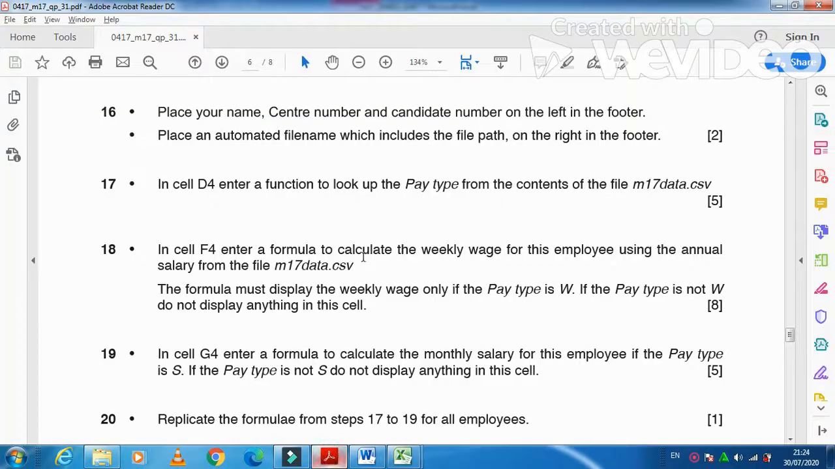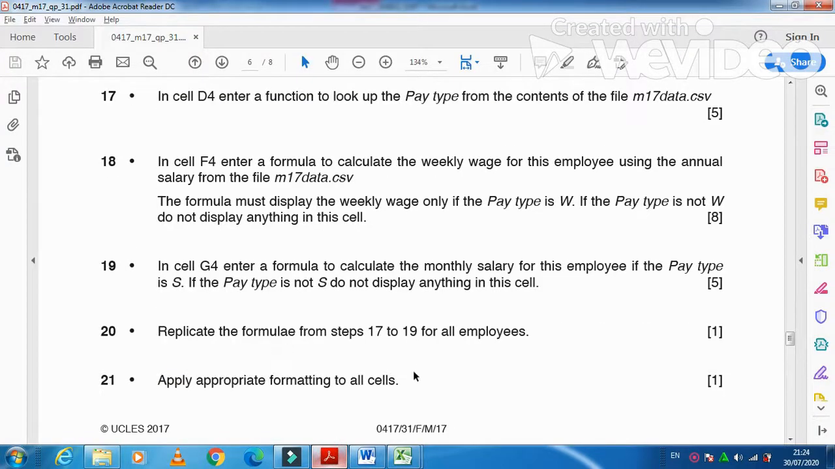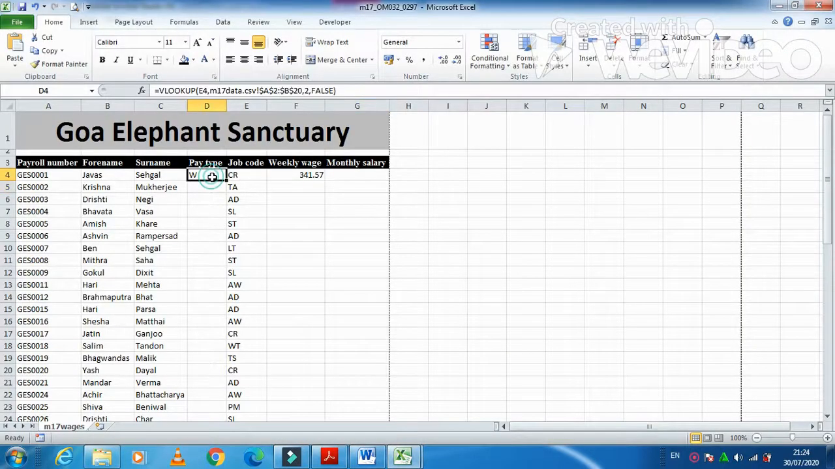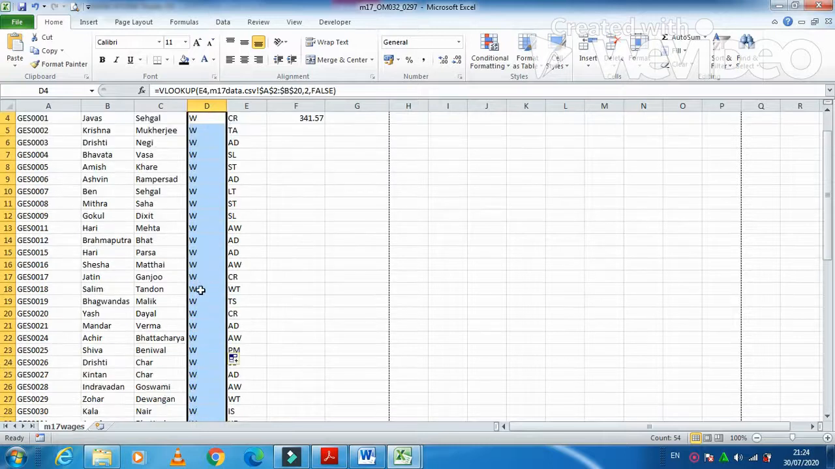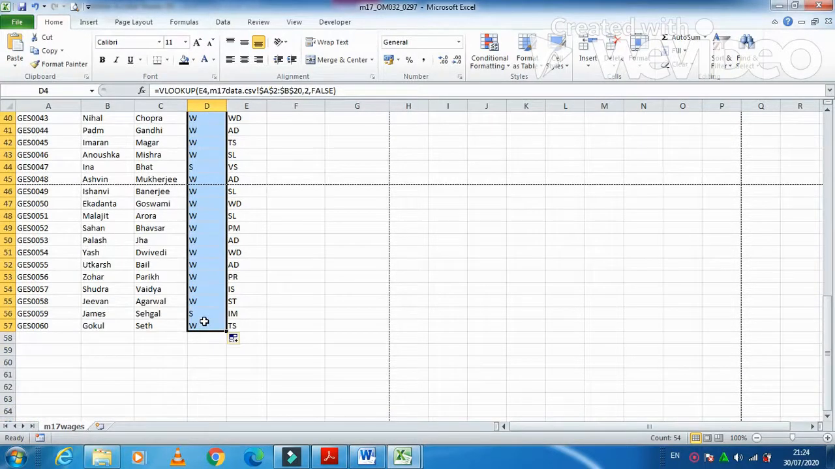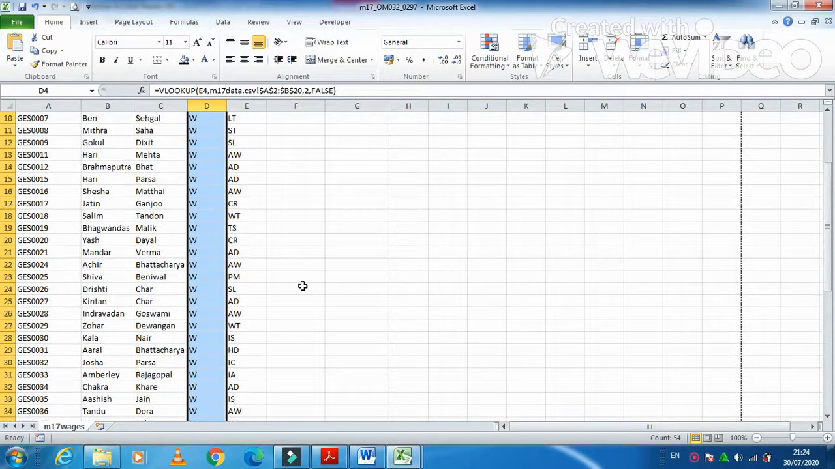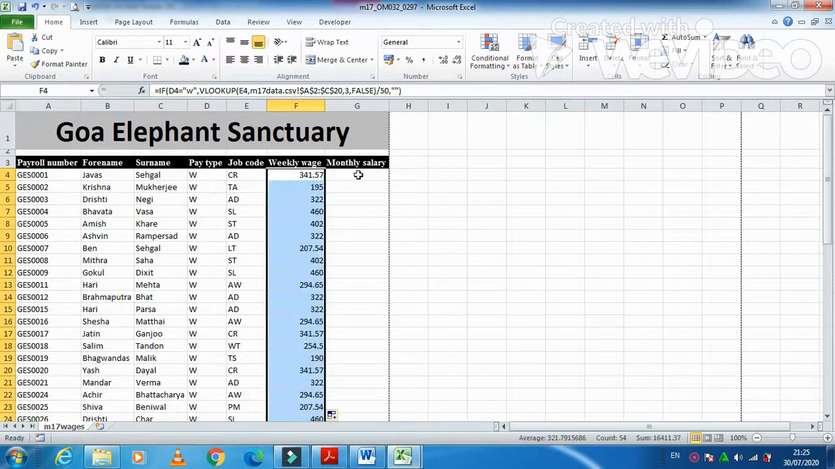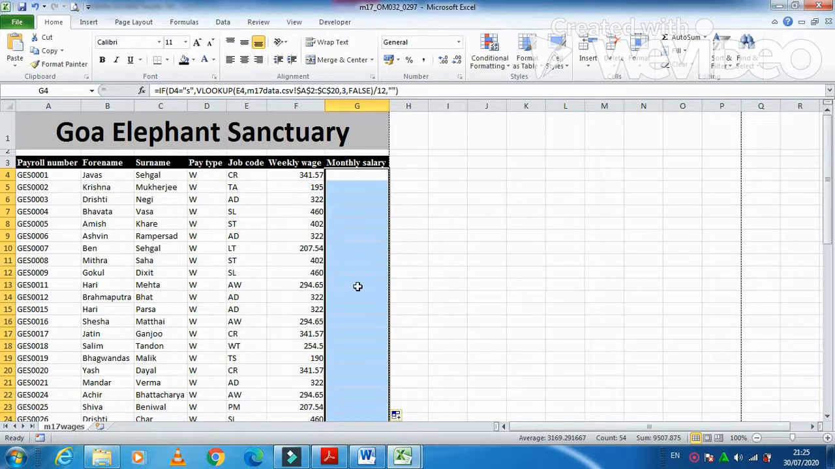Fine, that is done. Now replicate the formula for step 17 to 19 for all employees. So what I am going to do is click here and just double click, so you got the total for these ones. Now double click here and double click here as well.